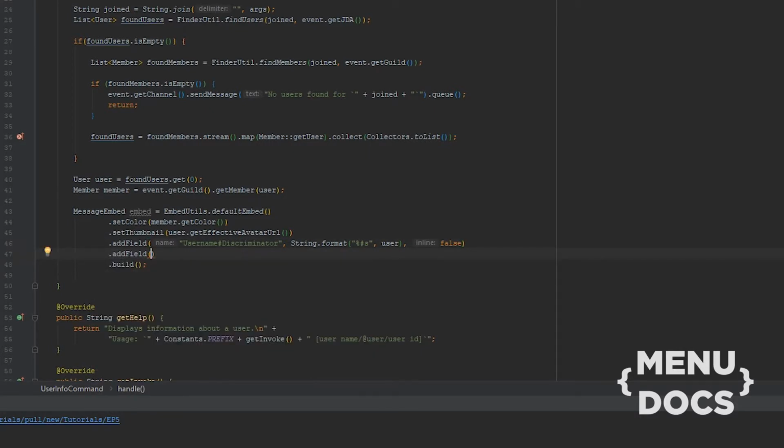We're gonna add a field for our display name, and we're just gonna type member.getEffectiveName. And we're also not gonna make it inline. So again, the effective name is the same idea as effectiveAvatarURL. The nickname would return null if the user doesn't have a nickname set, and otherwise we'll just return the nickname, just like effectiveAvatarURL returns the user's avatar URL.